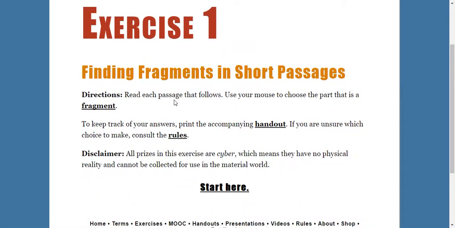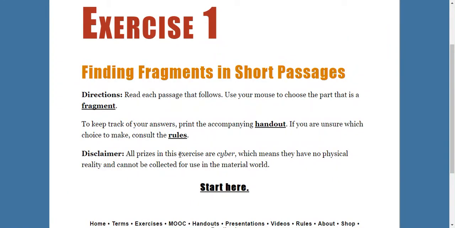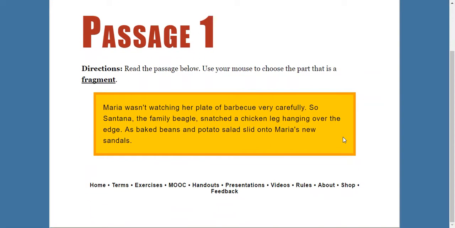You're going to read each passage that follows, and you'll use your mouse to choose the part that is a fragment. In order to keep track of your answers, again, we have the accompanying handout right here over in our second tab. If you're unsure which choice to make, consult the rules. Again, you can select the rules here to tell. Click Start here. Read the passage below. Use your mouse to choose the part that is a fragment.